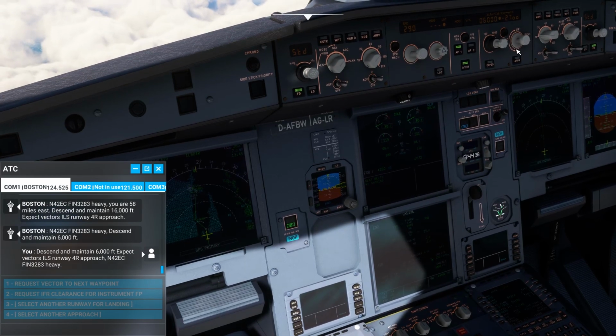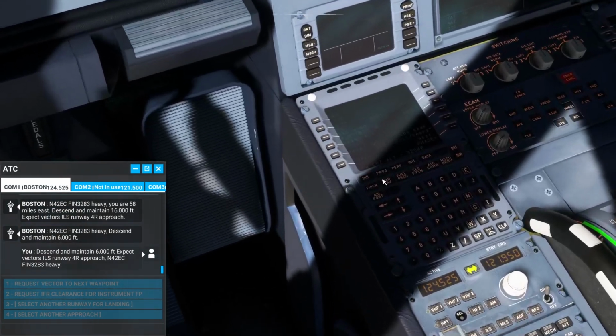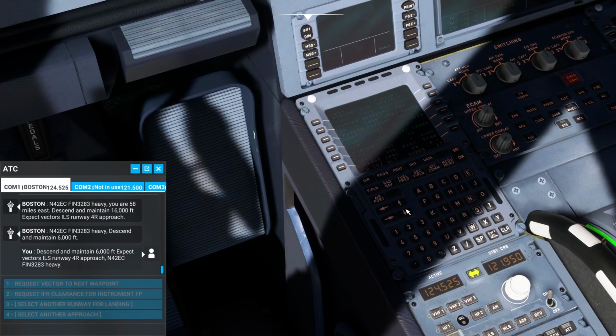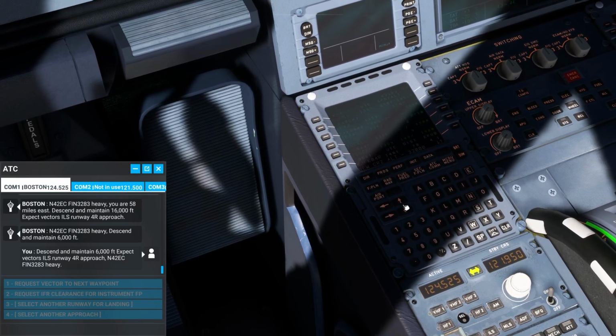Descend and maintain 6,000 feet. Expect vectors ILS runway. Right approach and 42 EC Foxtrot India November 3283 heavy.